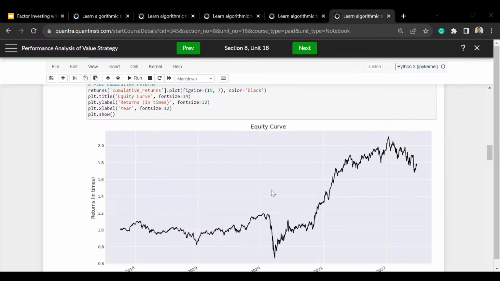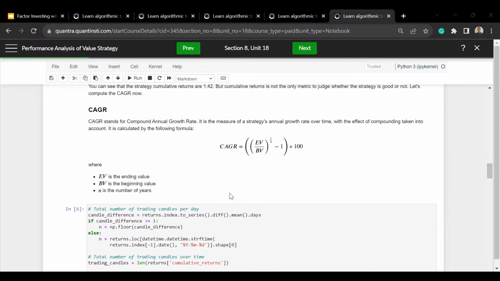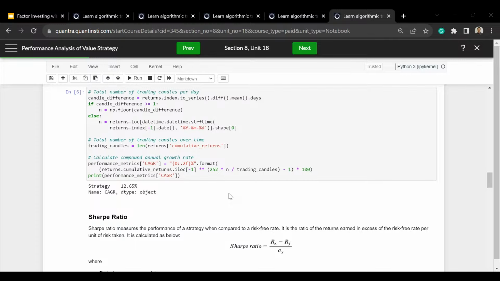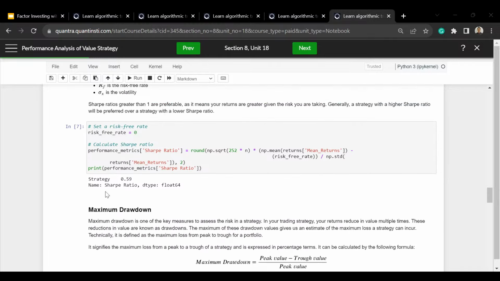Now, this is not the only metric which you have. You will actually look at the CAGR as well, right? Which is the compound annual growth rate. The CAGR for this is 12%, which means that annually you are getting 12% returns. And the Sharpe ratio is 0.59. Here we have assumed the risk-free rate as zero to make it easier to calculate the Sharpe ratio. And the fact is that different geographies have different risk-free rates, right? So you can just simply plug in the risk-free rate which is applicable in your geography and you'll get the relevant Sharpe ratio.